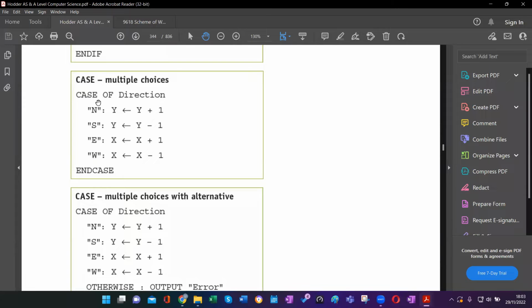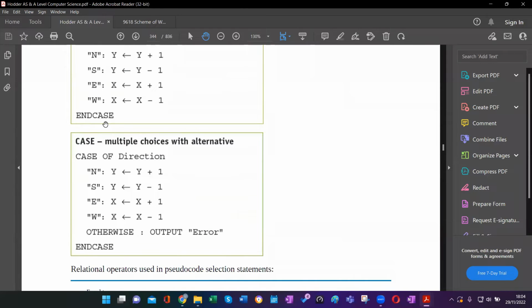Now there, direction is a variable, so you can write case of direction. All keywords should be in capital. Case of direction means you are checking the value of direction. Then you put all the possible values. If it is "n", now why do you put double quotes? Because it's a text value. If it is "n", increase y by 1. If it is "s", deduct y by 1, and so on, with a colon. And then you have to stop it with end case.